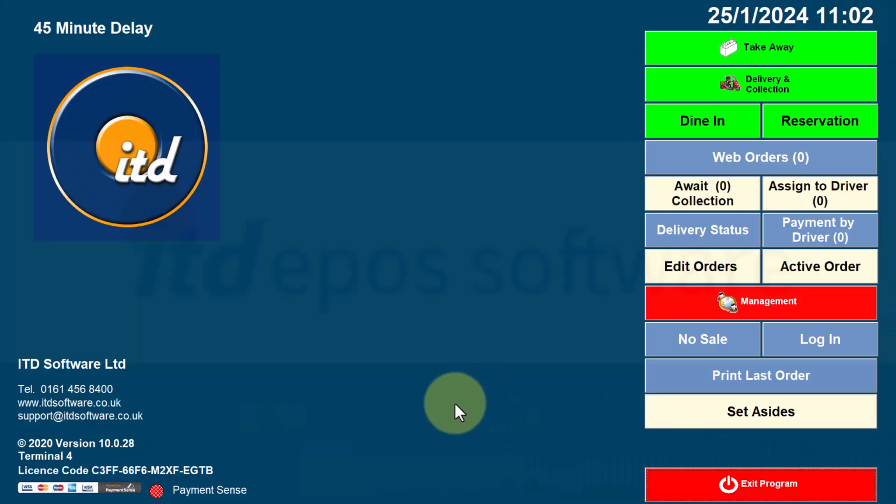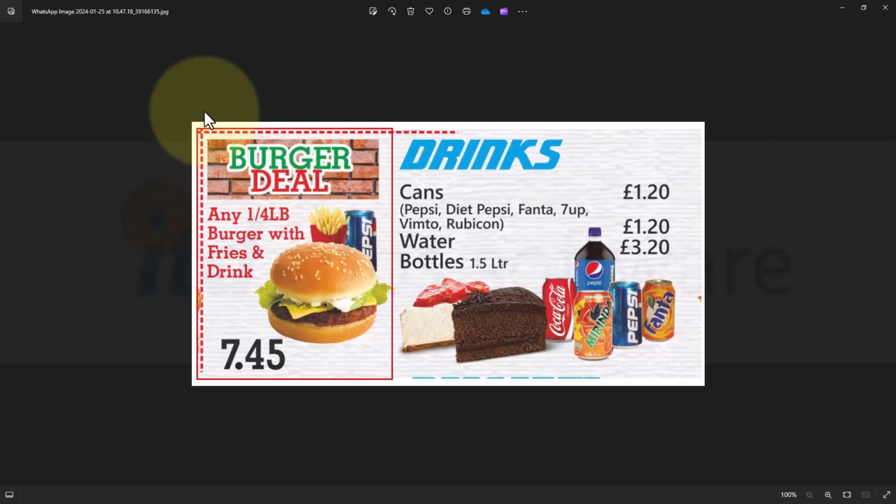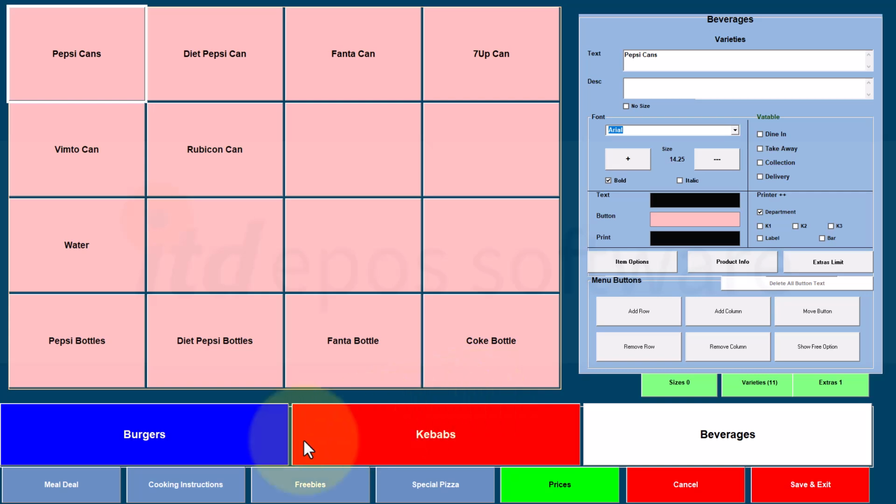So there. So now we're going to make a meal deal, and in our sample we have our burger deal here, and we're going to try to make this one. So this burger deal is any 1/4 pound burger will be including fries and drink for $7.45. Okay, so that'll be the price. So here we're going to click on meal deal.